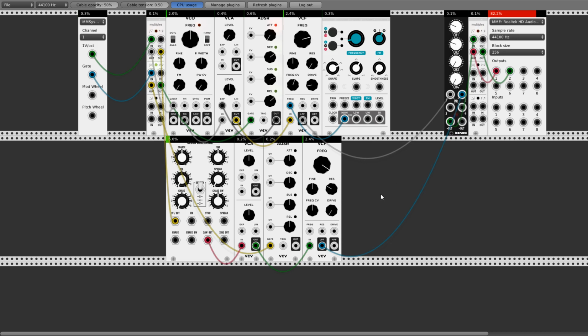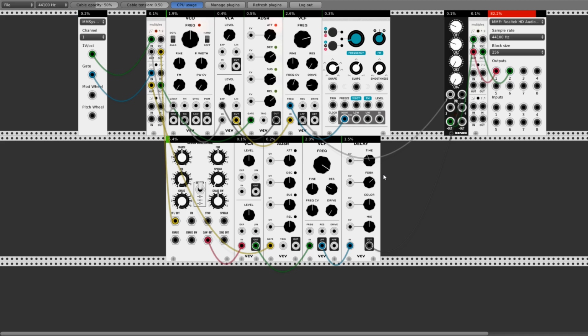So what can we do from here? We can add some delay. So let's do a little delay here. In to the delay, out to the mixer. And I want to do something that I enjoy doing. So we have this LFO up here, and we can use the LFO to control the time of the delay. Can control color as well.